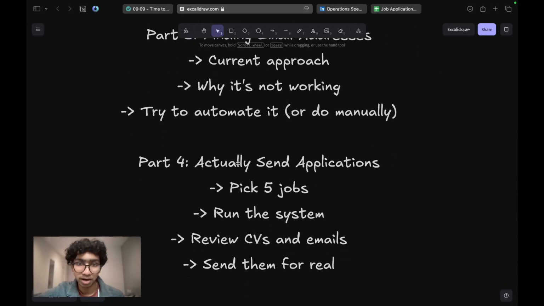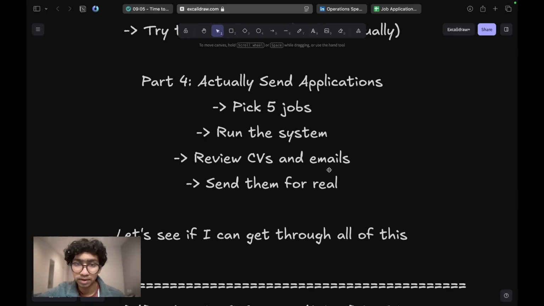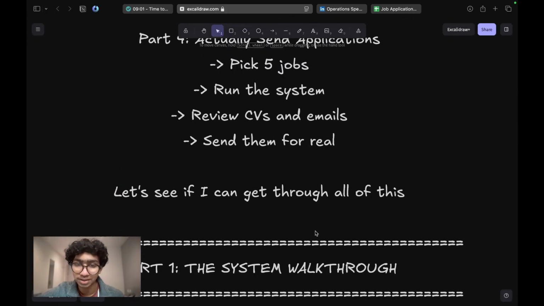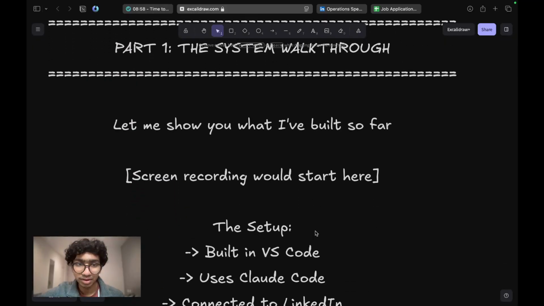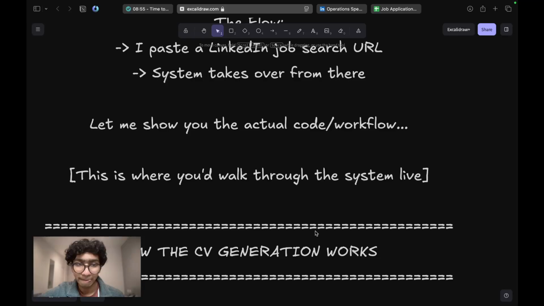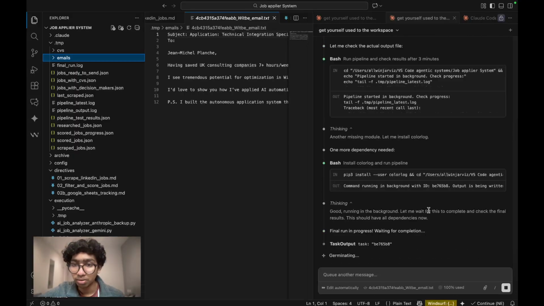In part 4, I'm actually gonna send the applications. Pick 5 jobs, run the system, review the CV and email, and send the email for real. Let's see if I can get through all of this stuff. So I just showed you the system walkthrough. Okay, it's almost done. It just installed some dependencies that it needs to run the pipeline. Now it's doing all of that. Oh, okay. It's just waiting for the completion of the run. And we just have to wait for that.